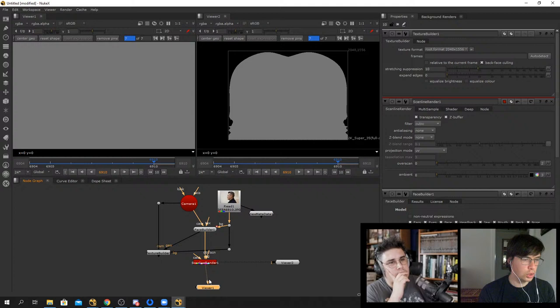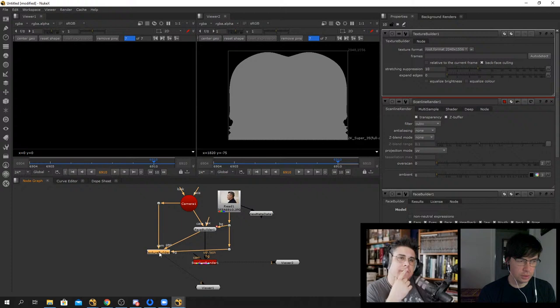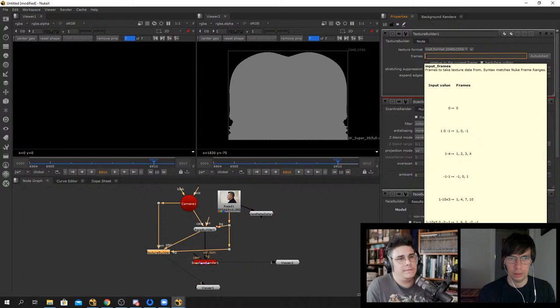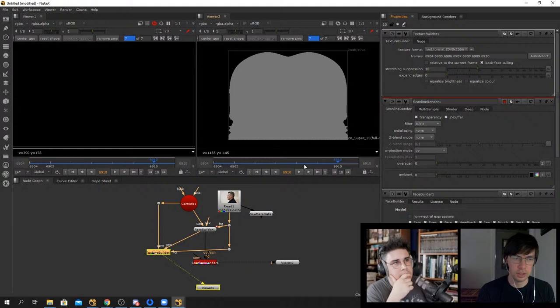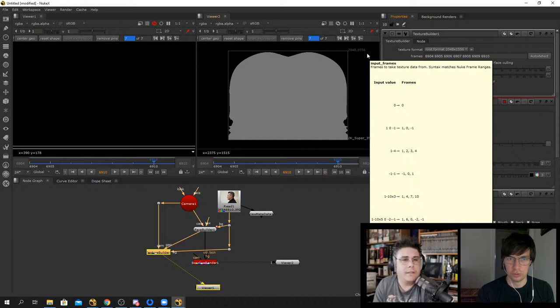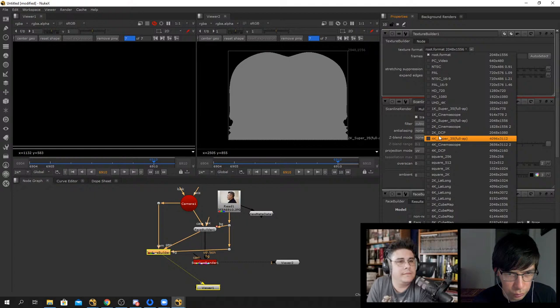Texture Builder is still in beta, and it's a pretty simple thing. In FaceBuilder, I should write a number of frames where I want to grab the texture, and it will stitch these frames together. For all our nodes, I can just auto detect them, and it will write all keyframes from the FaceBuilder node, because it knows that there is a correct position on all these frames. And here I'll select something like, for example, 2k square.